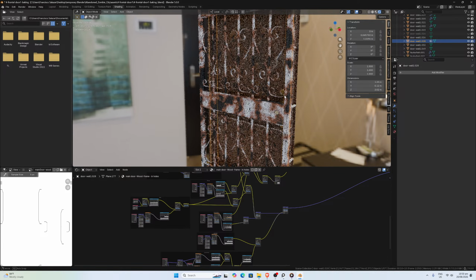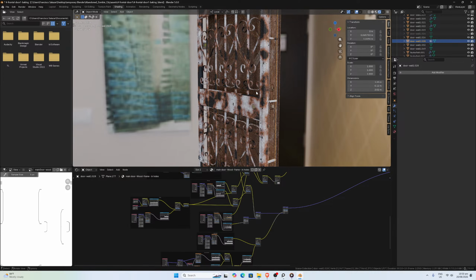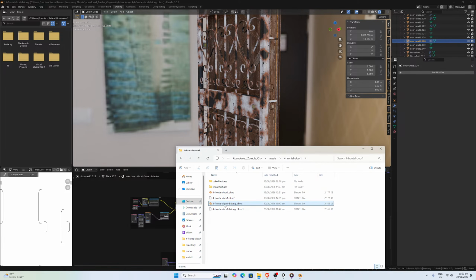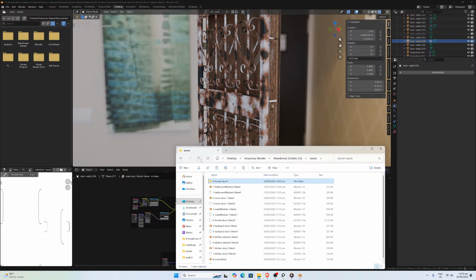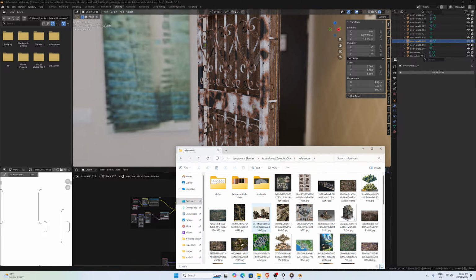So I am saying that we have this asset. I don't know if you're new, but we are creating a zombie post-apocalyptic render, something like this. Let me show you the references. Something like this, for example.